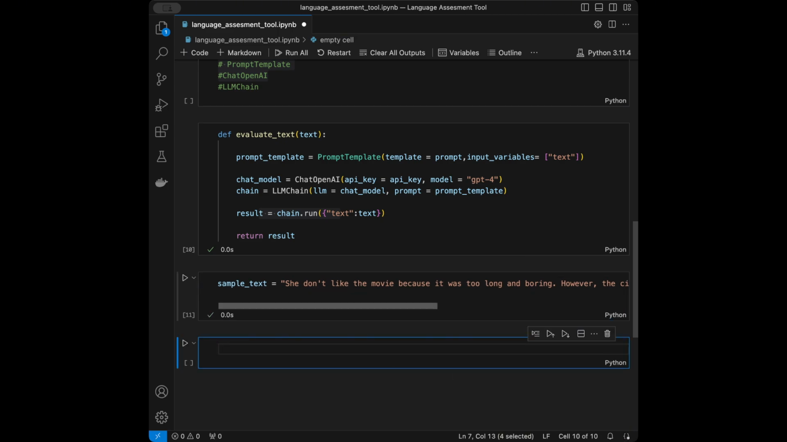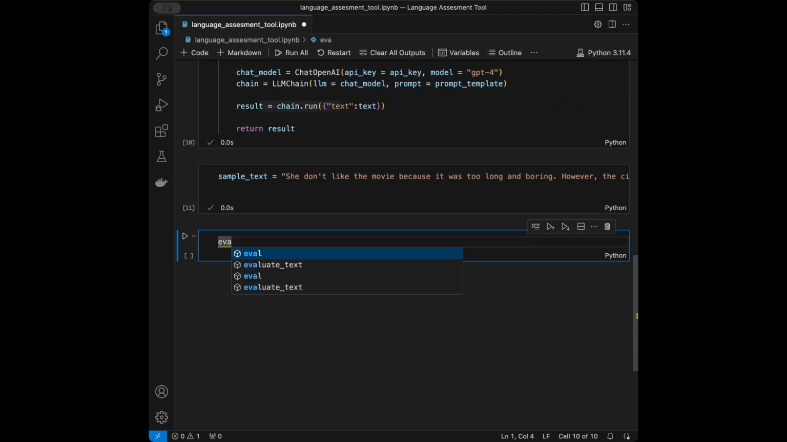So let's read it. She don't like the movie because it was too long and boring. However, the cinematography was absolutely stunning and the performances were decent. So we are going to say evaluation, and it's going to be evaluate text.